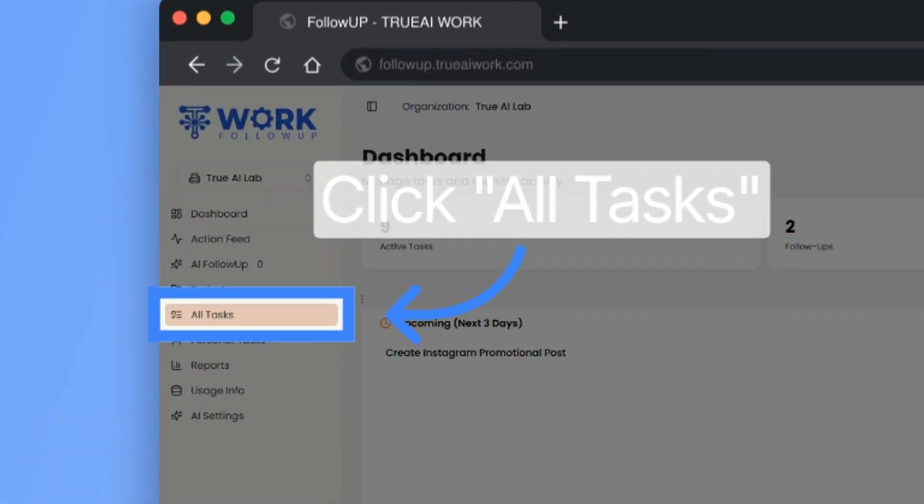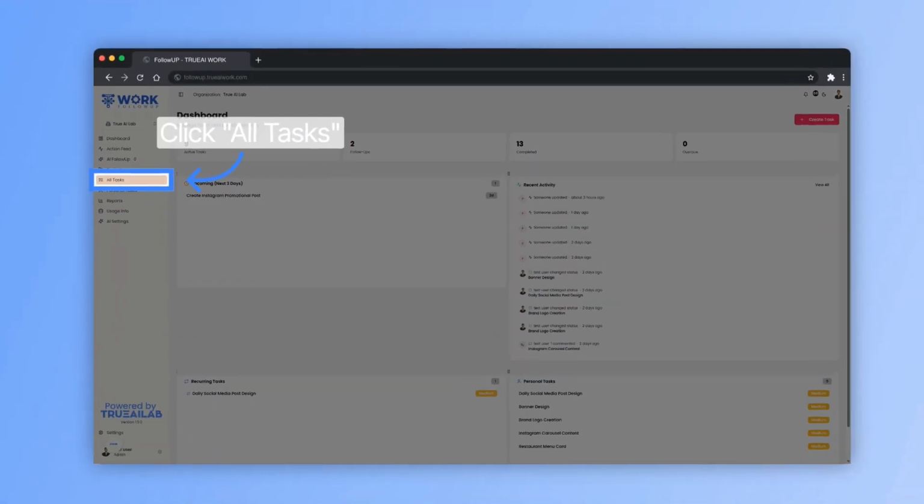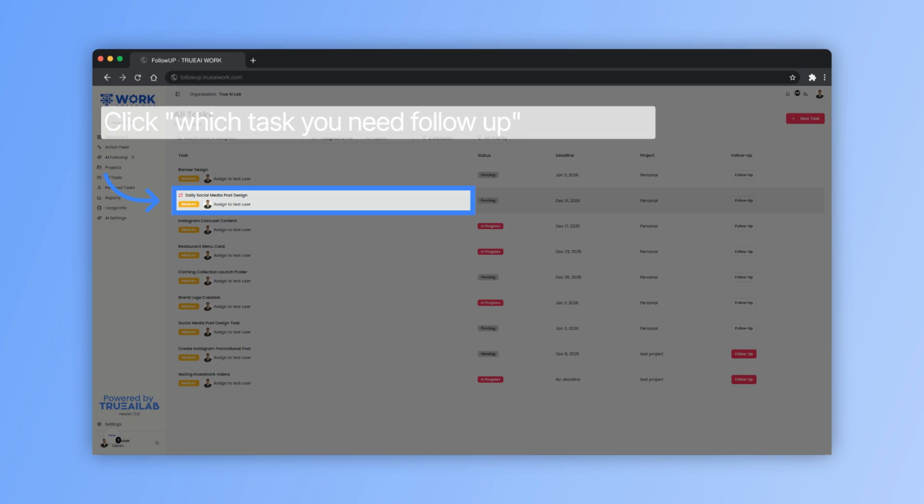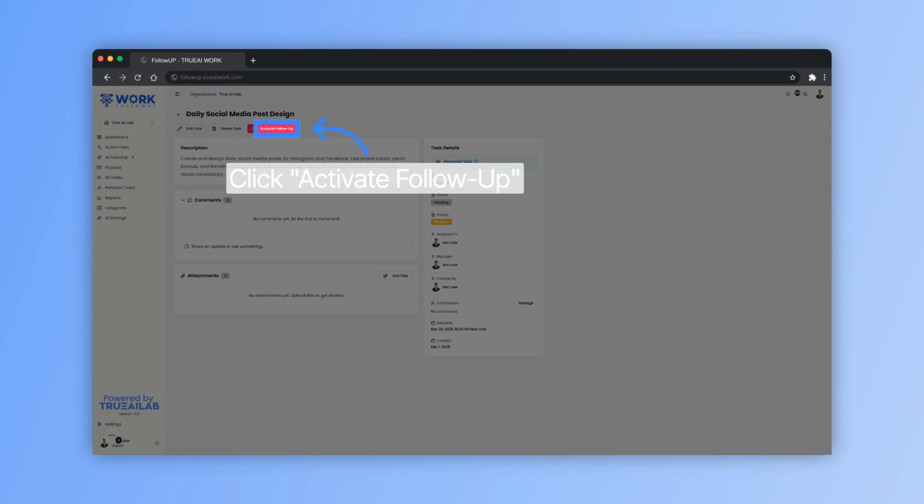Click the All Tasks section to view all current tasks in Trueaiwork. Click the task you need a follow-up for, to open the task details. Click Activate Follow-up to begin setting up the follow-up process for the selected task.